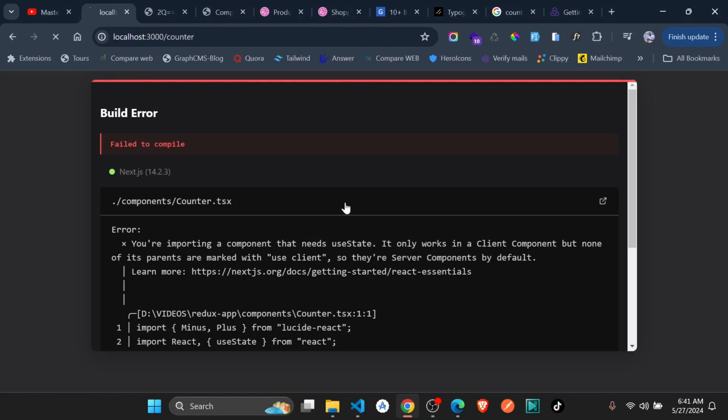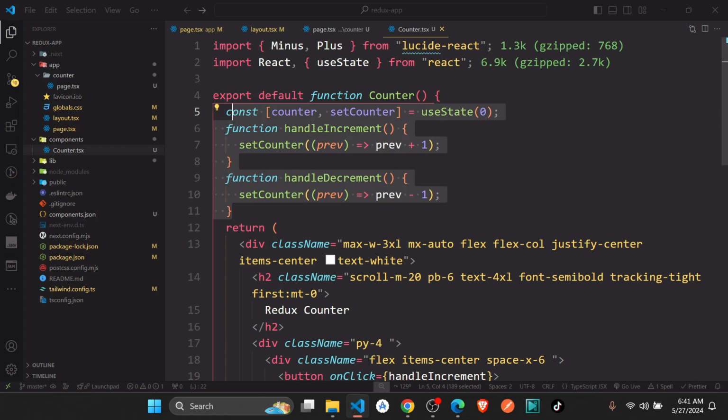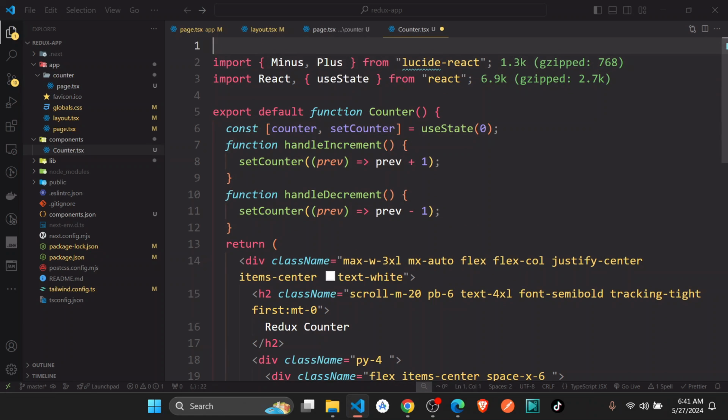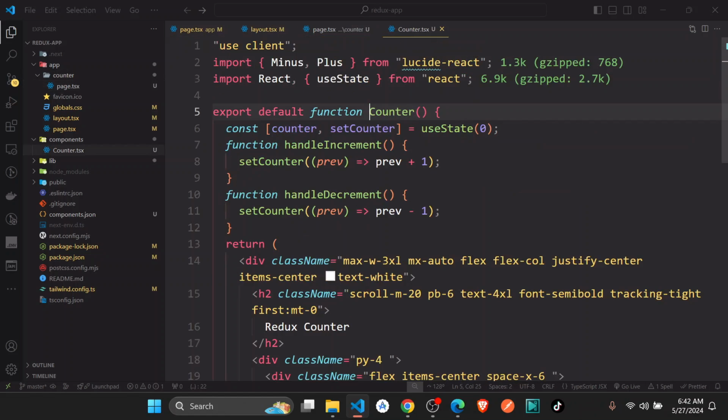So in this example, if you just look at this, you can see if you're importing useState, it only works in the client component. So just change this to client, and that's why I always recommend that for your pages, instead of making the whole entire page a client component, simply make it a server component, and then you import the component that you think might become a client component.